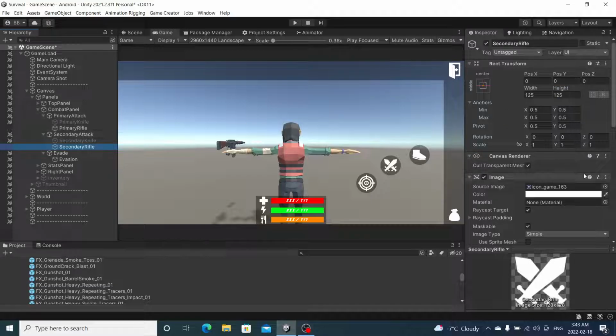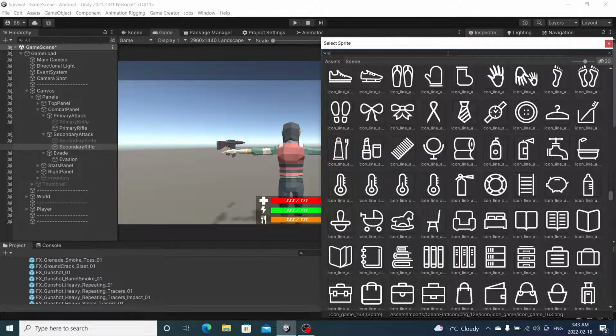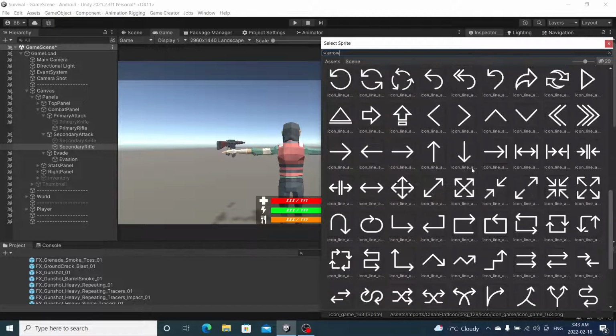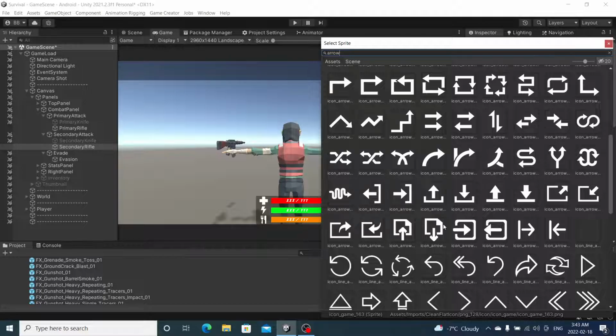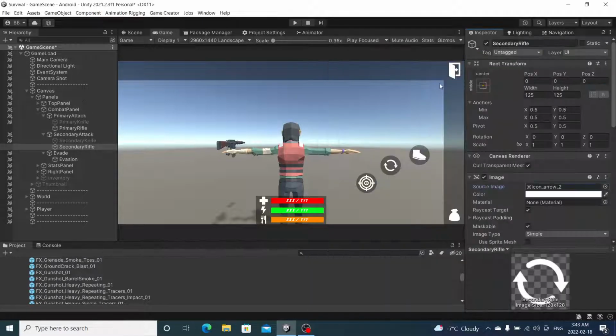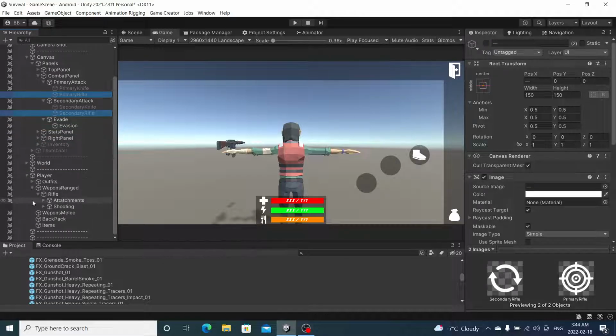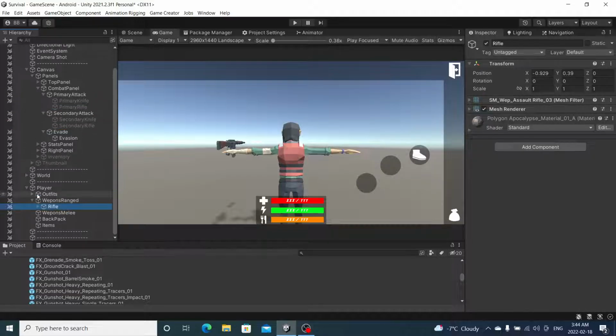And for the rifle, or the reload, we will find something that kind of indicates a reload. I'm going to type an arrow and some kind of, let's see, maybe we'll use that for now. 150, 50. Alright. So the primary and secondary we are going to set inactive as well. So reason being this, the rifle itself will set those active.